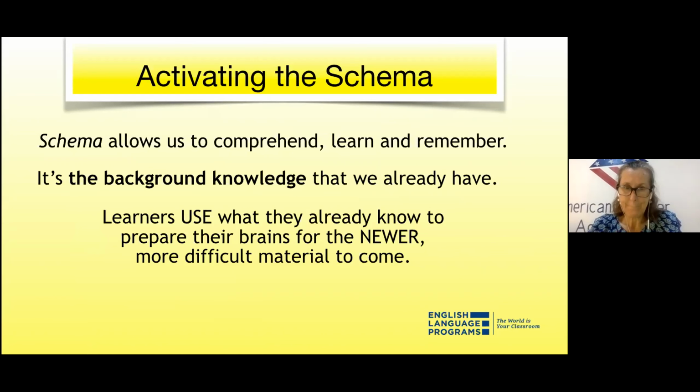So schema is the background knowledge that we already have. And that's what allows us to comprehend, learn, and remember the new material that you're about to present to them. They're using what they already know to prepare their brains for the new material. And that makes them feel safe and ready to begin with the new material that you're going to present.